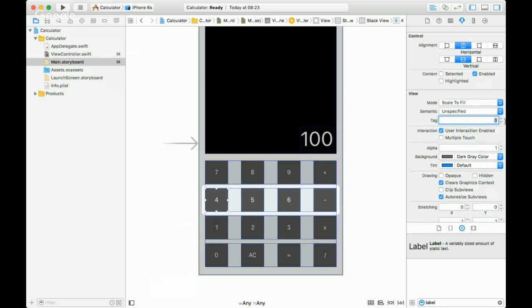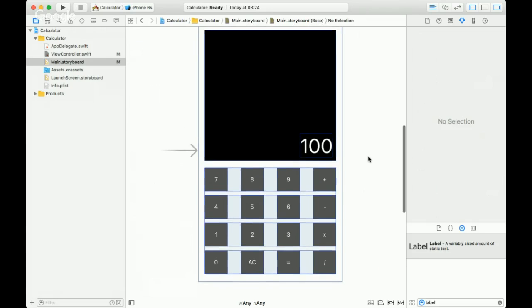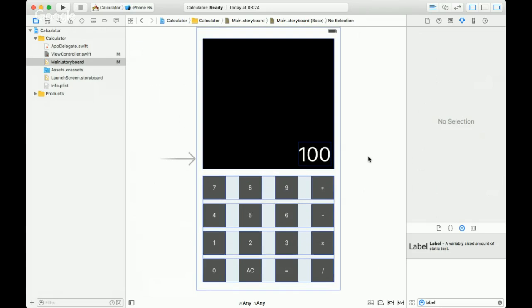So I'm going to give the 4 a 4, 5 is 5, 6, 6, 7, 7, 8, and 9 right here. So with that done, we have completed our user interface, and we're now going to move to the private session. I hope you have enjoyed this live demonstration, and I'll see you soon.